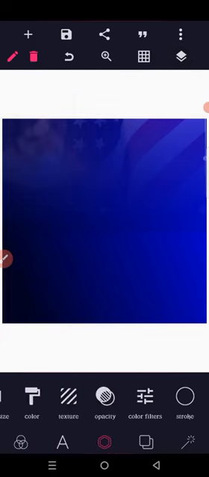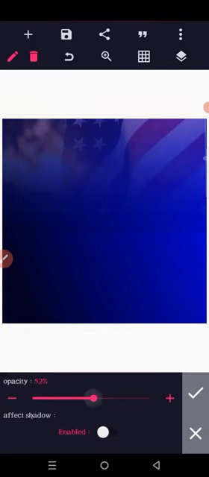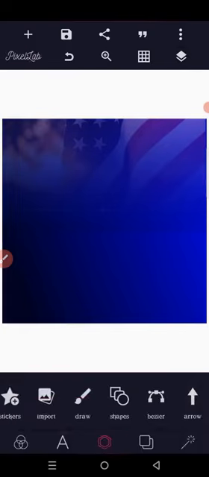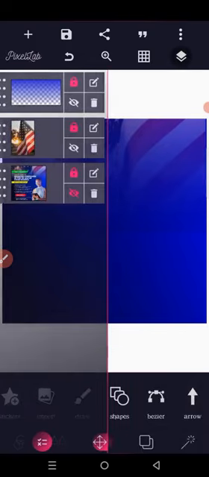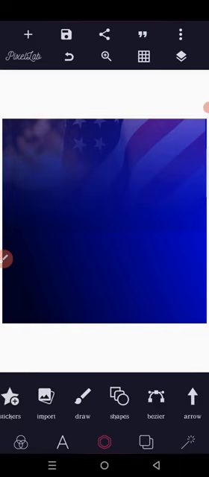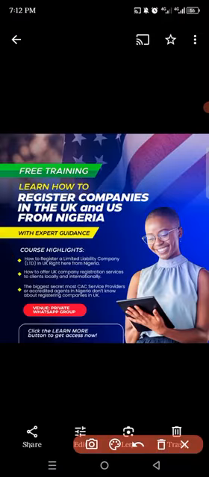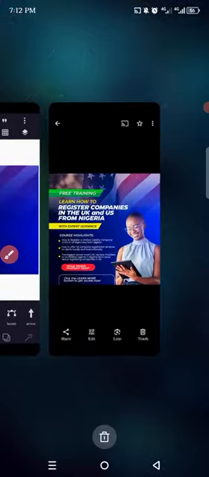So let me increase the opacity of the flag a bit. All right. So I'll lock it like so. Then the next thing we want to do now, let me show you, is to write this free training and the rest. All right. So I'll just go to shapes, get something like this, and place it here like this. Drag it like this. Place it like that.